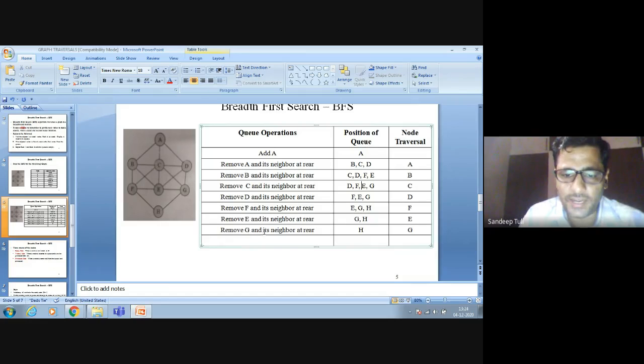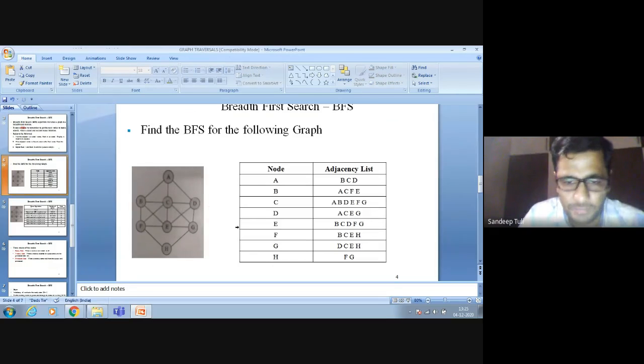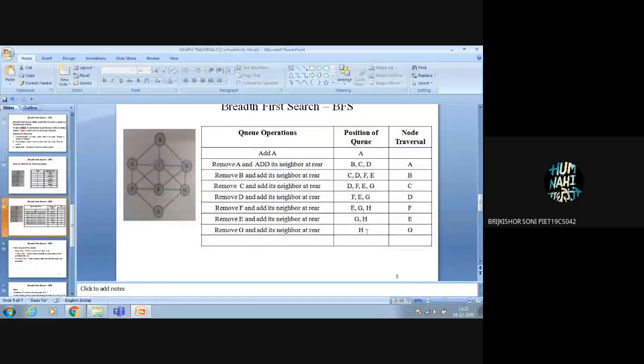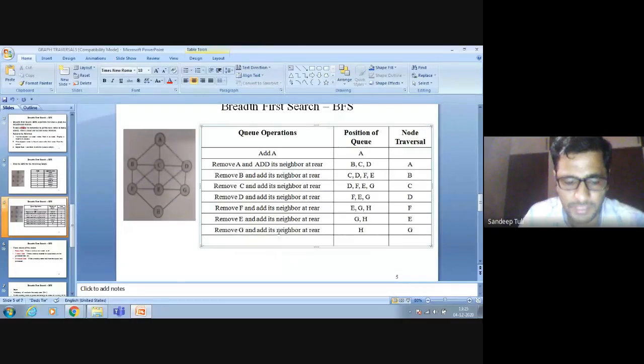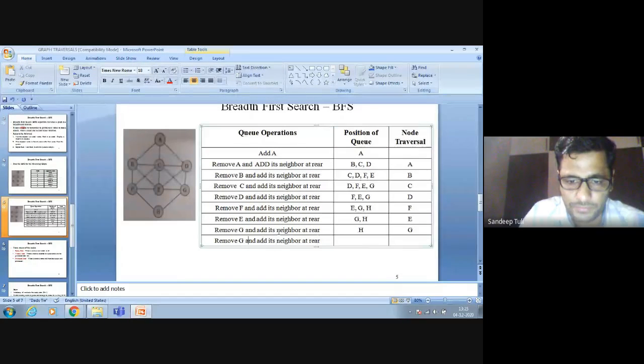Remove G and add its neighbors to the rear. What are the neighbors of G? D, C, E, H. Already all have been processed, so nothing is added, and only element H is left. Now we will remove H.